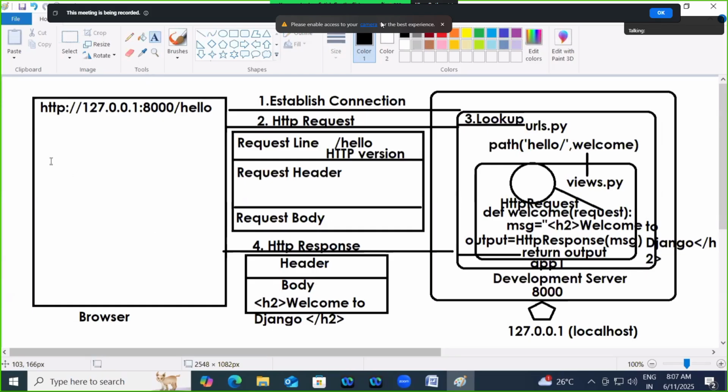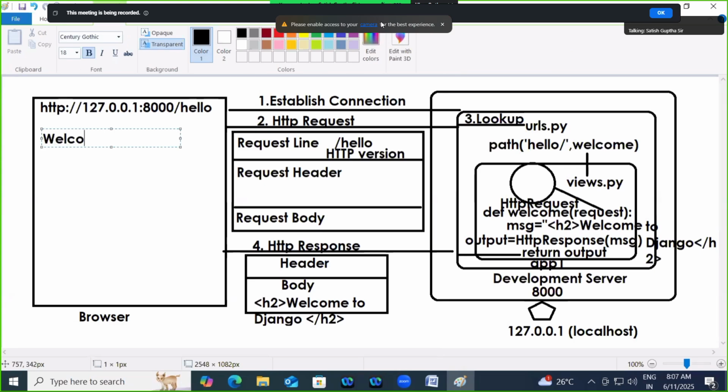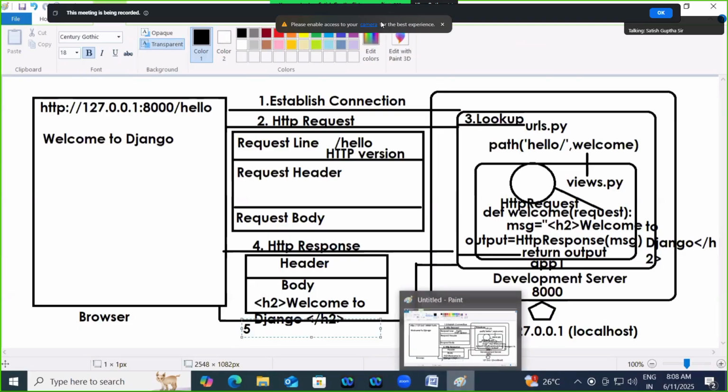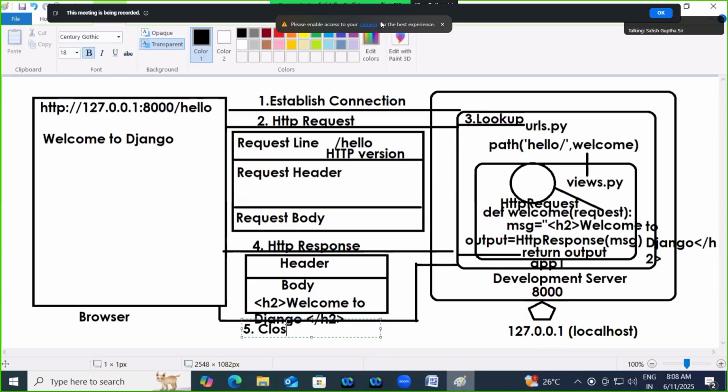What is the message it displays? Welcome to Django. Now once it has generated the output, what will happen? It will close the connection. So when does the connection get closed? After generating the response, after generating the output. So establish the connection and then close the connection.